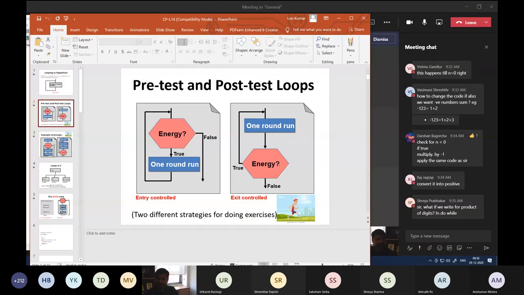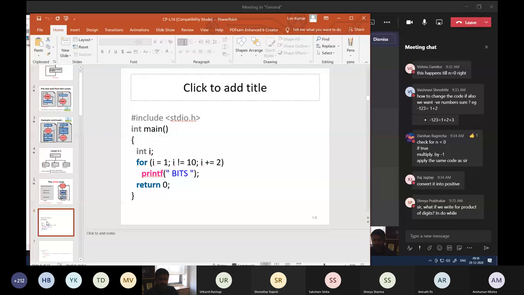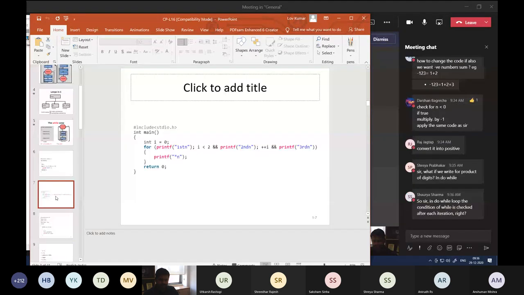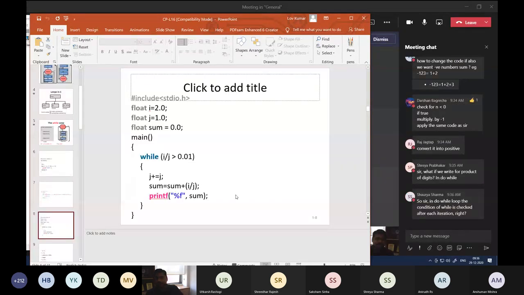Clear? While loop and do while loop. Okay, so now I am going to check with you. Can you tell me what is the output you will get for this question? Anyone? What is the output you will get?